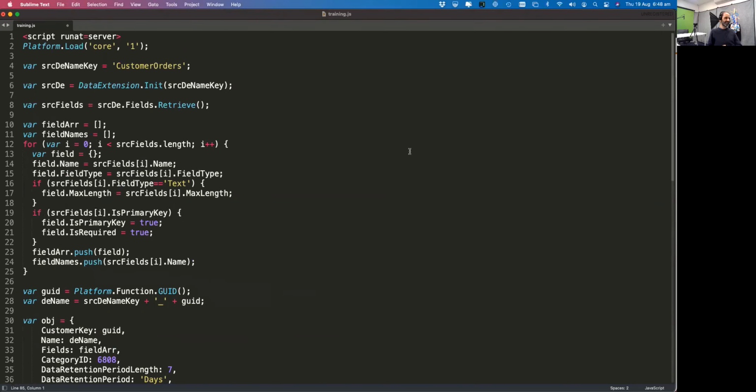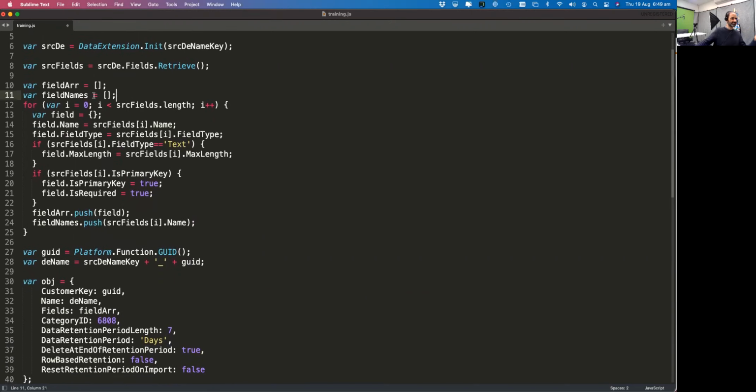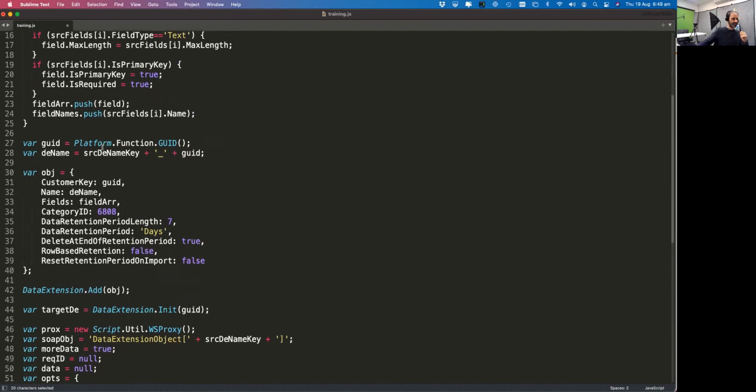So the code that we see here is in part identical to the code that we just created in this previous example, in that I'm using exactly the same approach to retrieve the fields and create this array of the fields that I want to add. Additionally, I've added some additional properties. When we add that data extension, I'm adding a data retention policy to it by setting these attributes here, these 5 ones here.